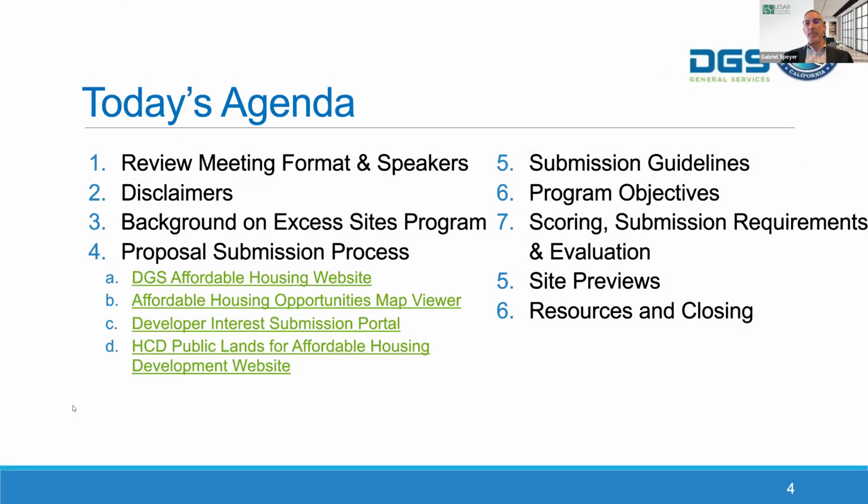Let's talk about the agenda. So we reviewed the meeting format and speakers. We'll go through a couple disclaimers, talk about the background of the program, go through the proposal submission process, submission guidelines, program objectives, the scoring, submission requirements, and evaluation. We'll take a look at 16 sites, and we'll close with some resources.